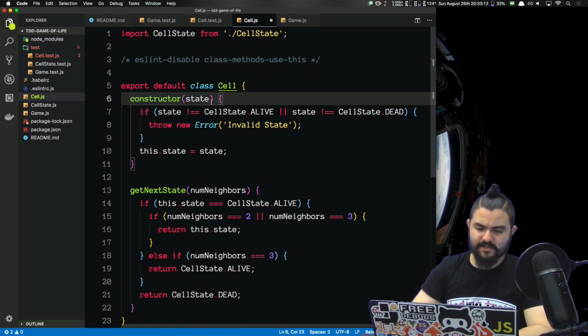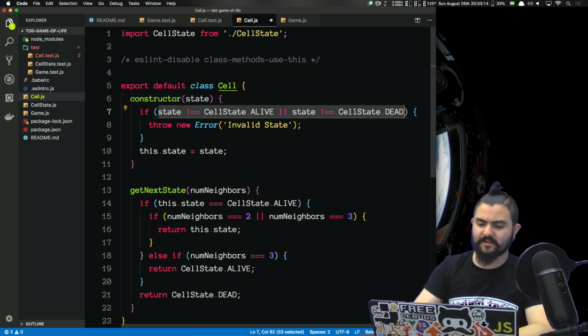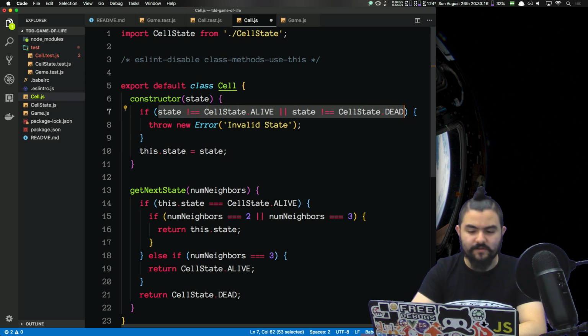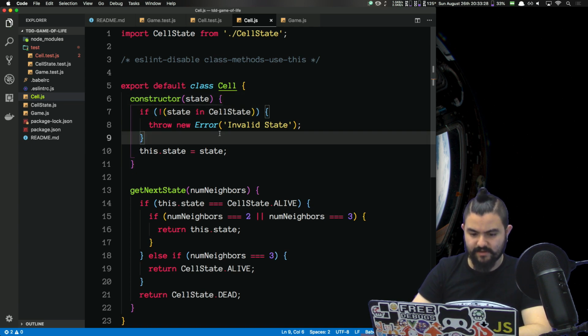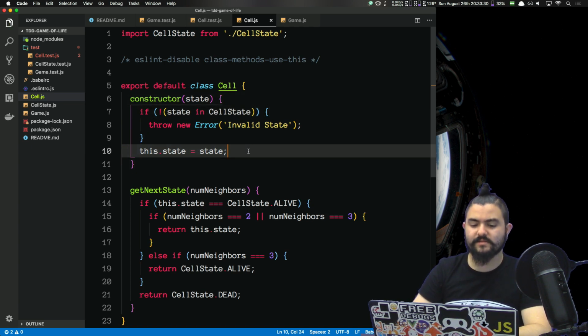Yeah, I like that because we could come up with more states. We could come up with a zombie state. So Hugo is recommending, if state in CellState. So if the state is not in CellState, because CellState itself is an object, it's an invalid state. Otherwise, set it.